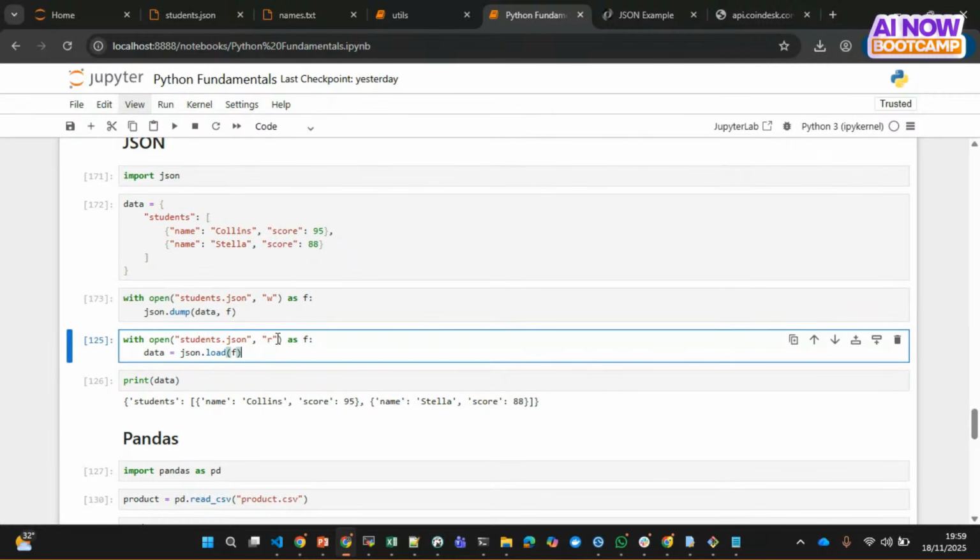You read a JSON file using a function of JSON called load. Load is a function that comes with the JSON module. Unlike dump, where you are writing into the file, load packages what is already in the JSON file and stores it into a variable. In this case, we are storing the output into a variable called data.